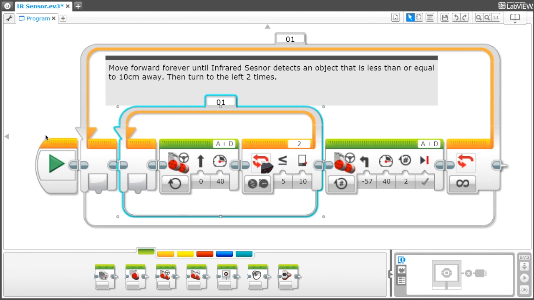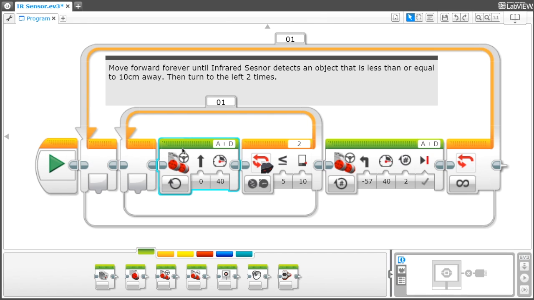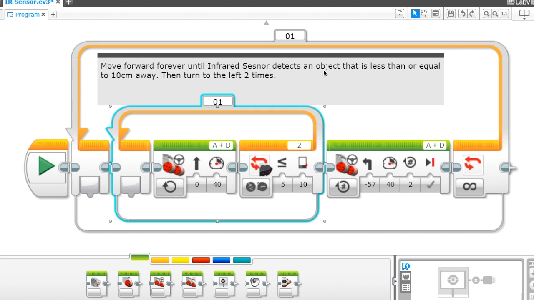So this is the start block. This is the forever loop. Then this will make the Lego Ev3, which are connected in port A and D, move forward at a speed of 40 until the IR sensor, which is connected into port 2, detects an object that is less than or equal to 10 centimeters away.